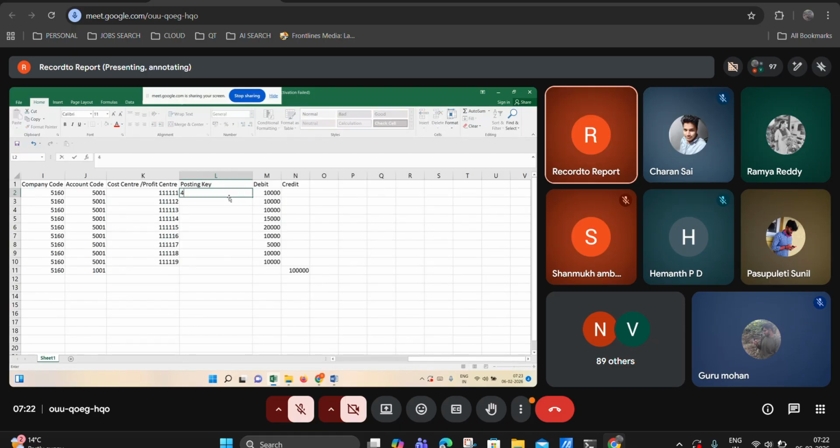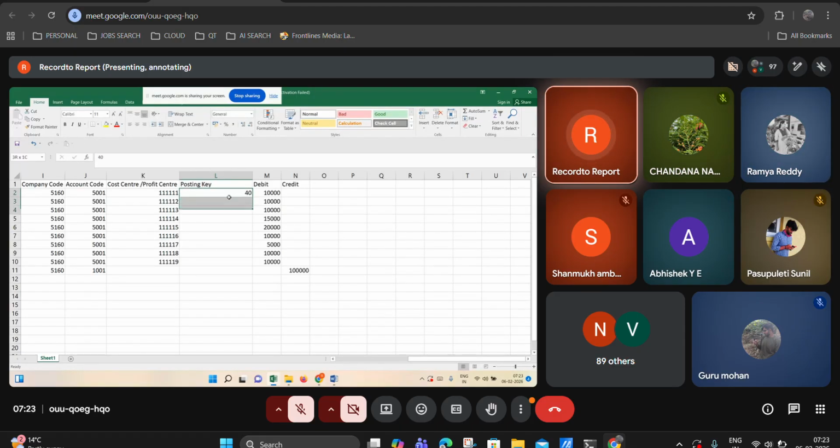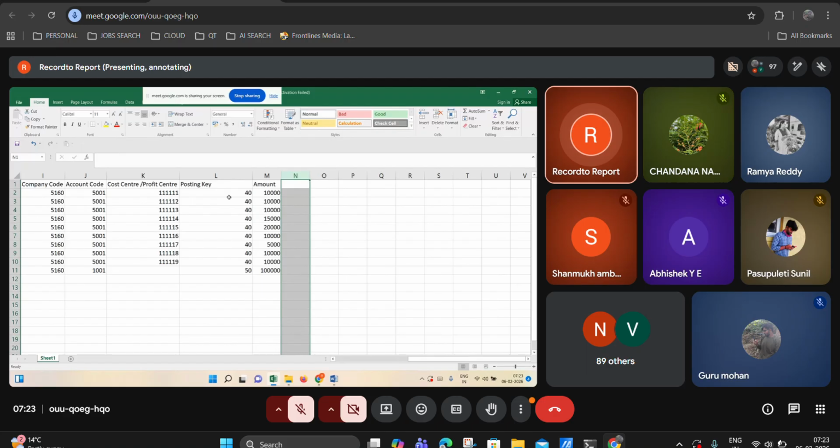Posting key 40. So here we will update 40 and here we will update 50. And the amount also will be updated here if you are using SAP. The next parameter here will be the amount, and here we will update the currency. Which type of currency? Assume it is a local currency we are processing for India. So what is the currency? It is INR, we need to update INR.